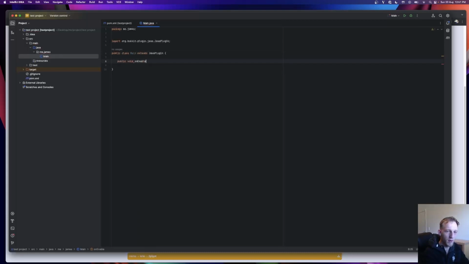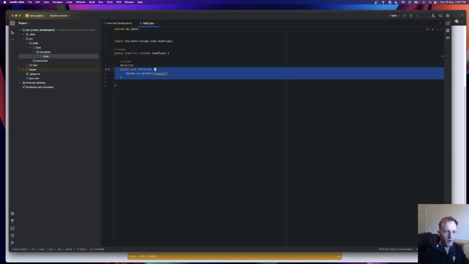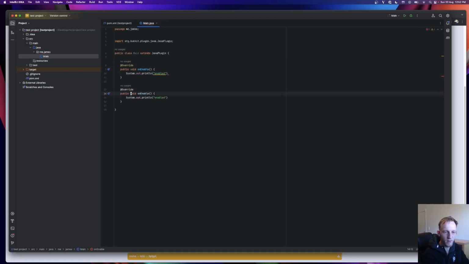and create an onEnable method. So this method is what will be triggered whenever the server starts. So this overrides the onEnable method in the Java plugin class. So this is how it knows to call it when it first starts. So maybe just to test, we're going to print out something, so enabled, and we can also copy that and put it on onDisable as well. So this is when the server stops. Disabled. Okay, and that with a semicolon.